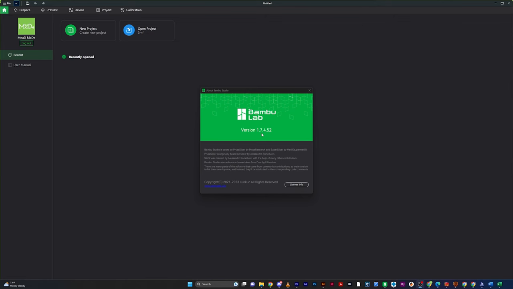Before we get started, I wanted you to just see what version of Bambu Studio I'm running. I am on version 1.7.4.52, and this is the most current up-to-date version as of right now. So if you're watching this in the future and some things may be different, it might be because you have a newer version. So let's go ahead and get started.